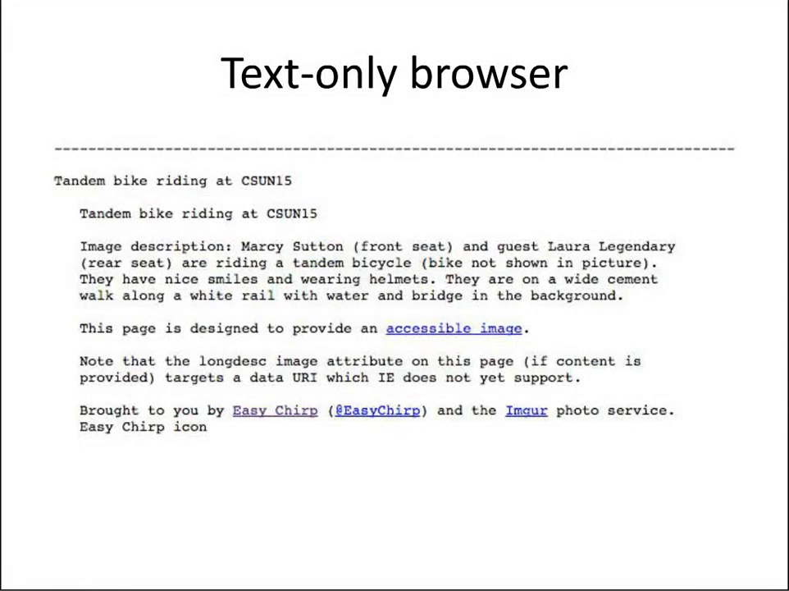Now, I talked about EasyChirp and just making the interface accessible to any kind of user or technology, assistive technology, and I think it does a really great job of that. Here's a good example. This slide shows the exact same tweet as the last slide. The big difference, as you can see, is that this slide shows the tweet in a text-only browser. So you can't see the image, you don't have the JavaScript, you don't have the CSS, but it still works.